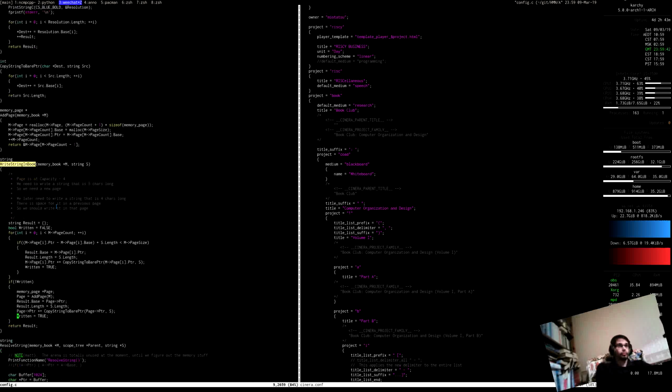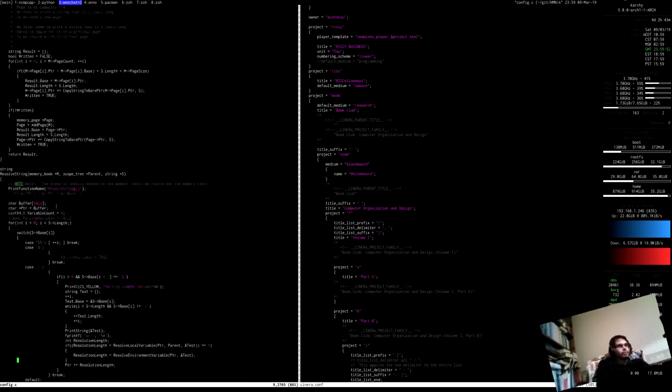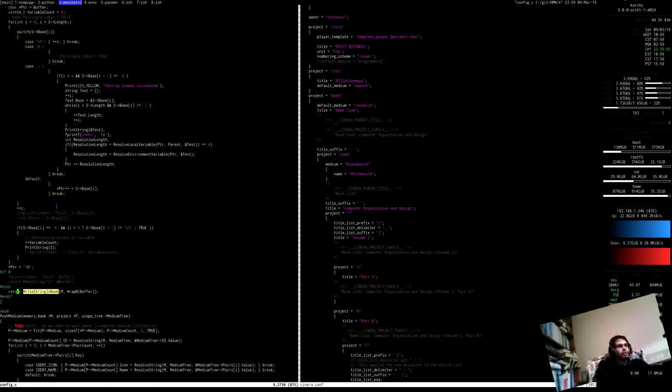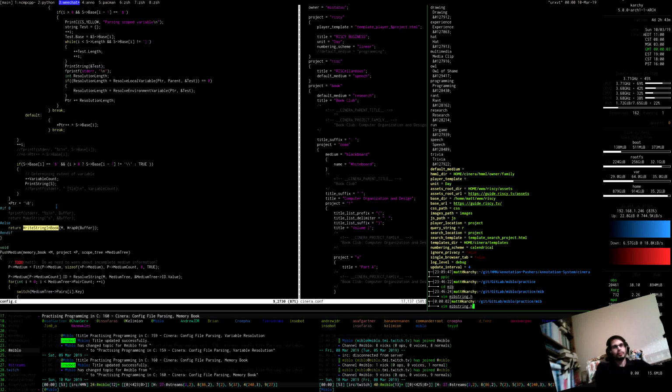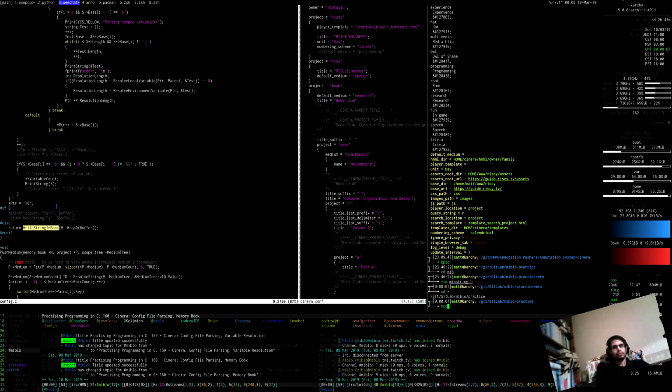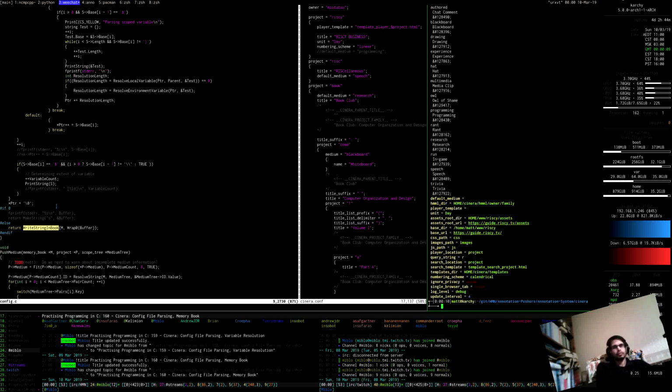Well, it built. It built, it's being called. Should we just see what happens? Let's see if it crashes on us. It doesn't crash.